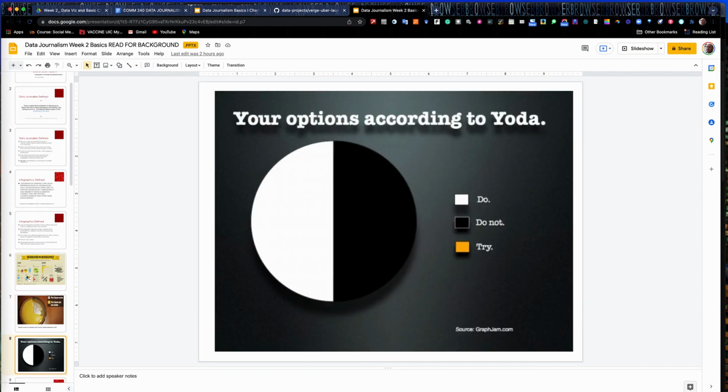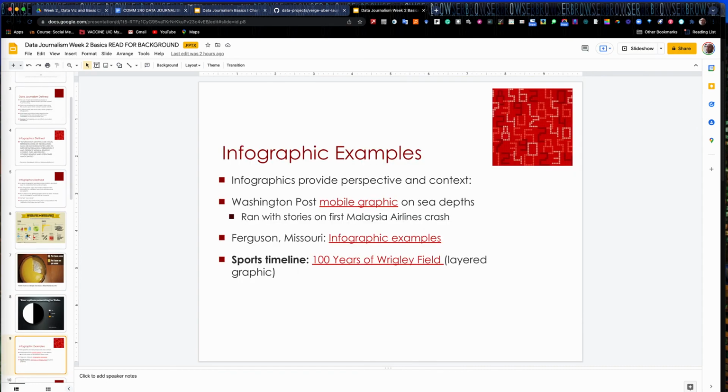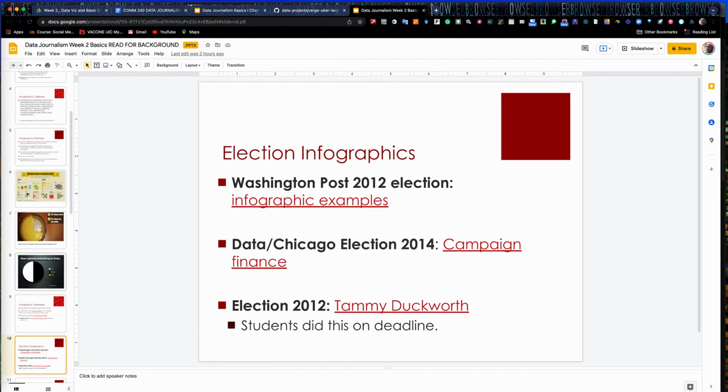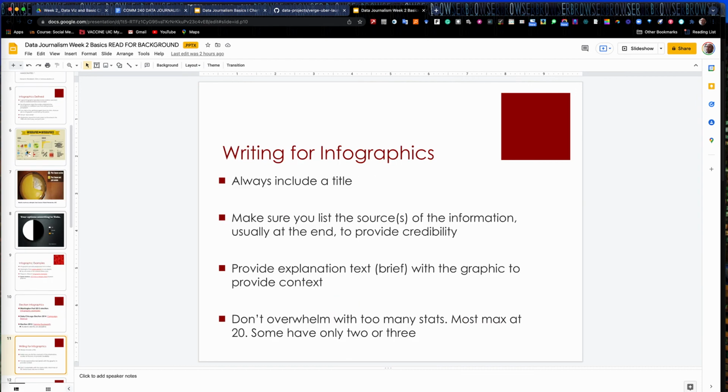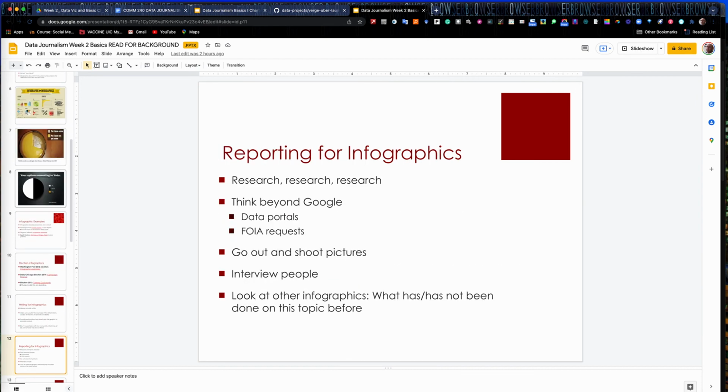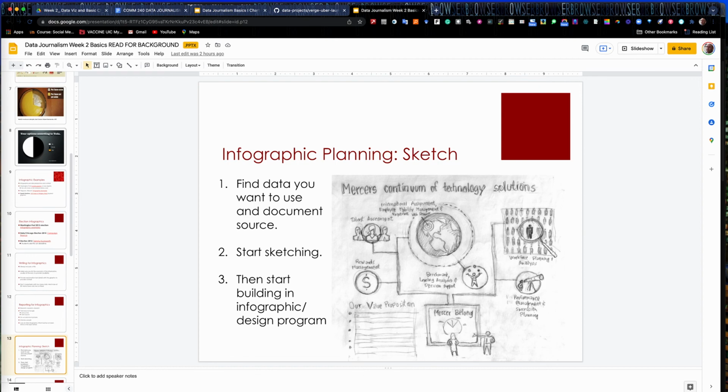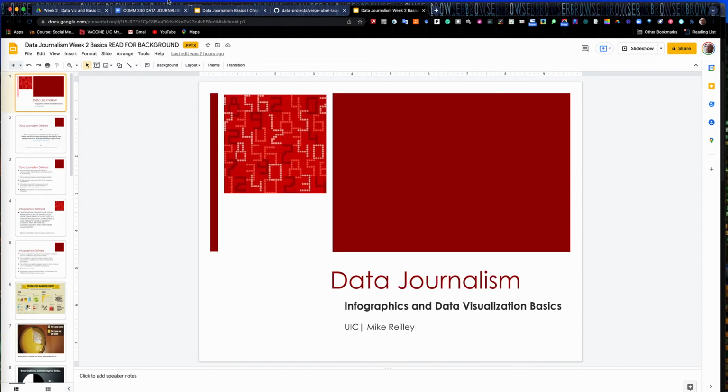Look, more Pac-Man, or this is pie humor. We got a little Yoda humor in here too to kind of break up the day. We've got some great examples of infographics and visualizations too in here that I want you to look through as well. A little bit about writing for infographics and so on, how to sketch out an infographic, which is something you'll be doing when we work with Venngage later in the semester. So do take some time to play through this.